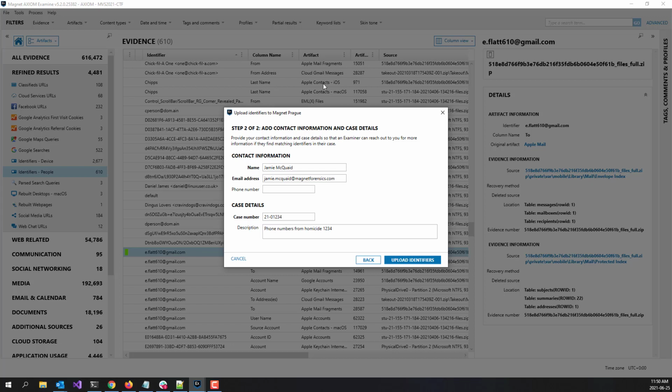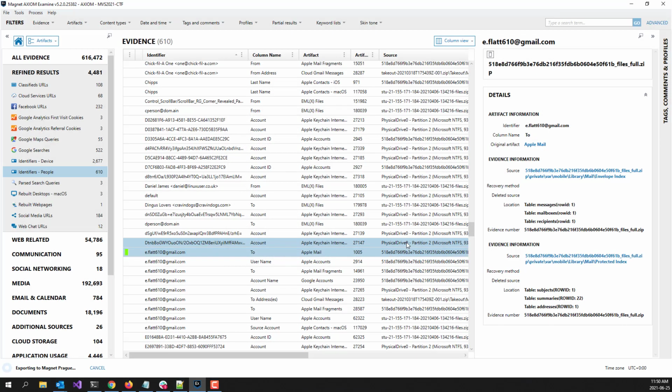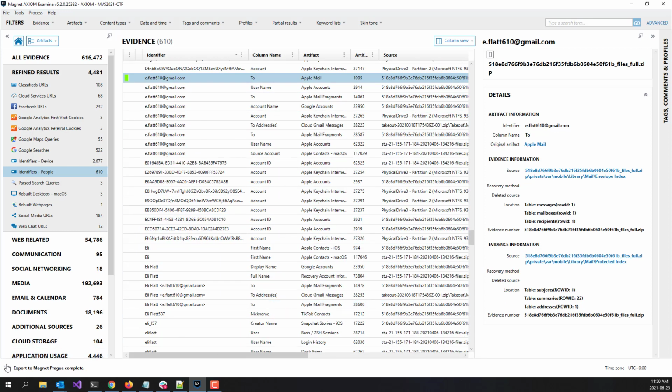So you'll want a point of contact, say, hey, I found the same email address that you worked in your other case, whatever case number that would be. You can see I've referenced a made-up case number here in its description, and I just hit upload identifiers. It'll export it. Only takes a few seconds because they're just identifiers, their email addresses, phone numbers, stuff like that, right? So that's all done.